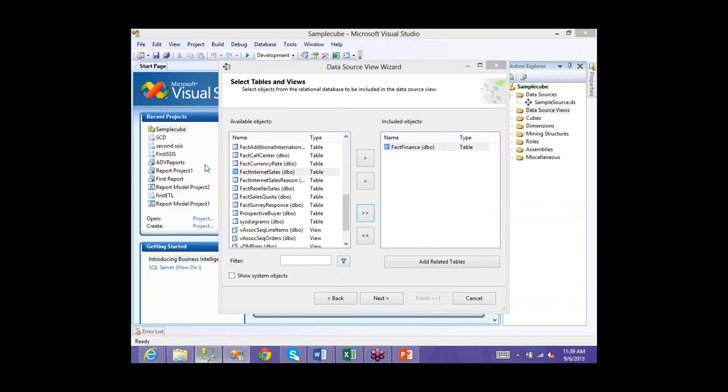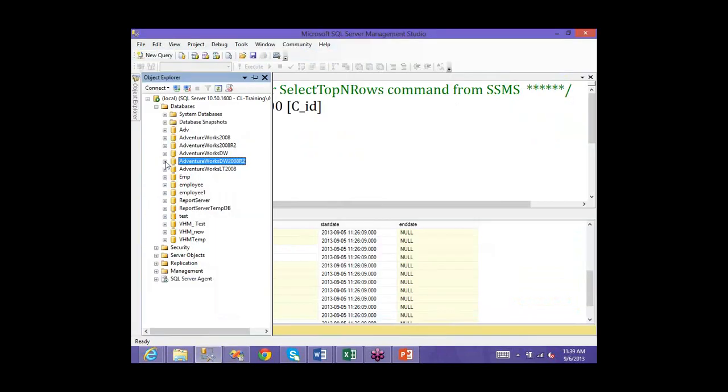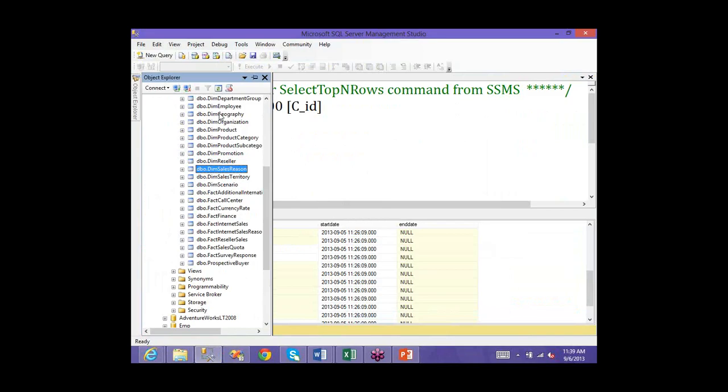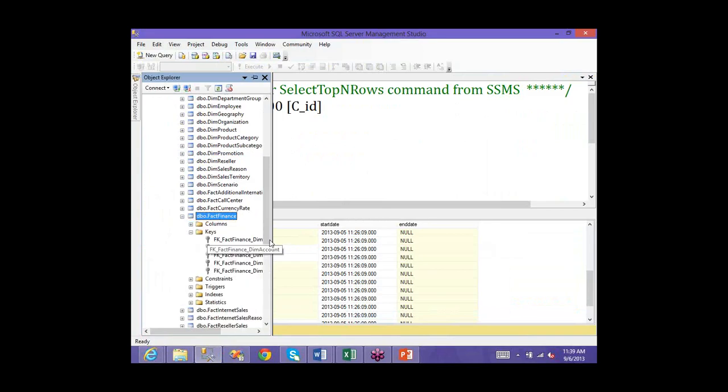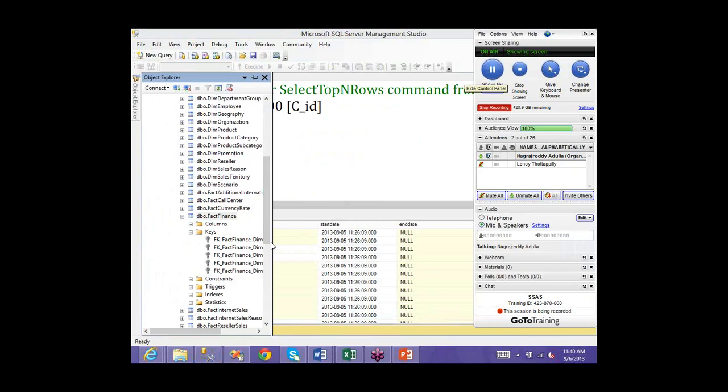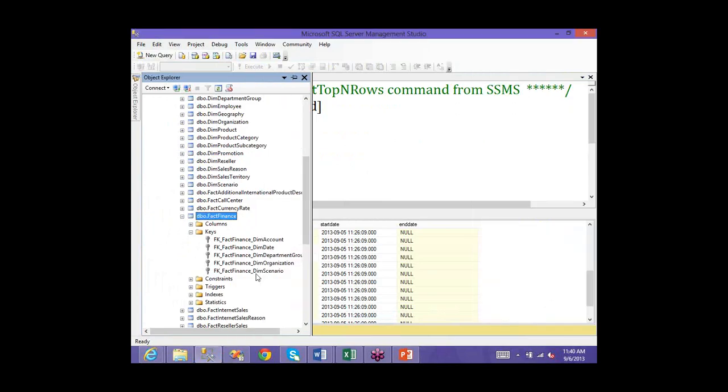Then you should go to the fact table, fact finance. Then you can see the foreign keys here, the available or designed foreign keys in the fact finance. Then you need to select manually all these tables, which means dimension account, dimension date, dimension department, dimension organization, dimension scenario.